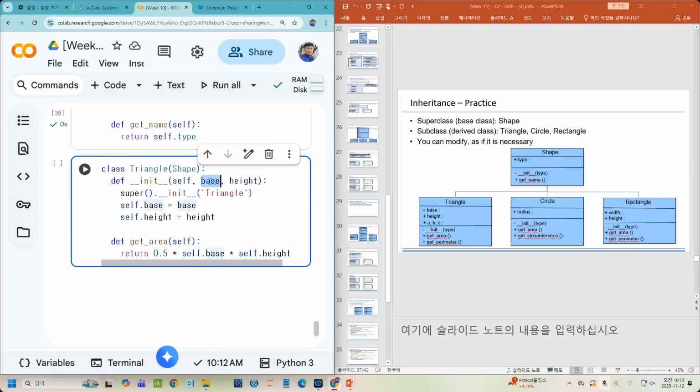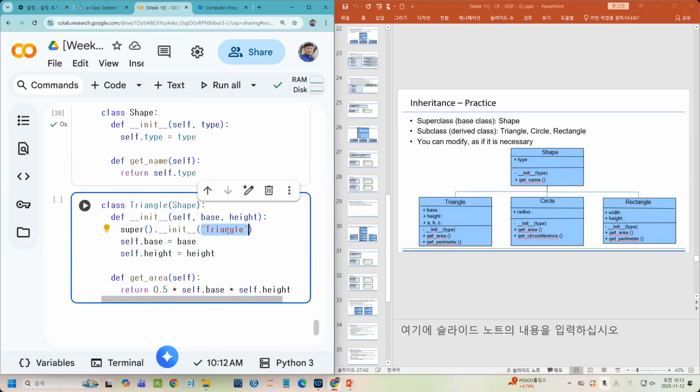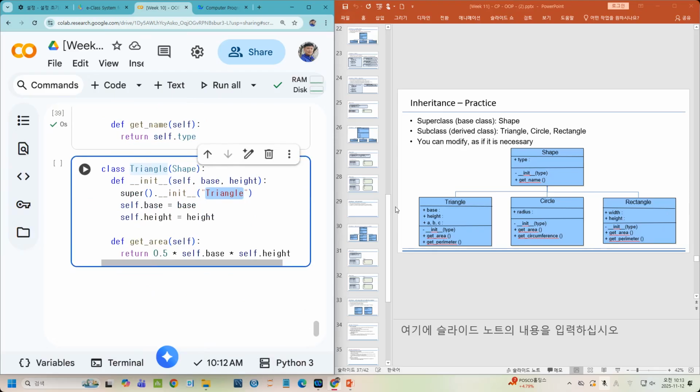the constructor consisting of base and height and the super. With the super, we want to construct an object, and we declare the name is triangle because this is the type. I want to declare that this is a triangle. And there are variables base and height, these are from here. Actually, there are also other variables, A, B, and C.